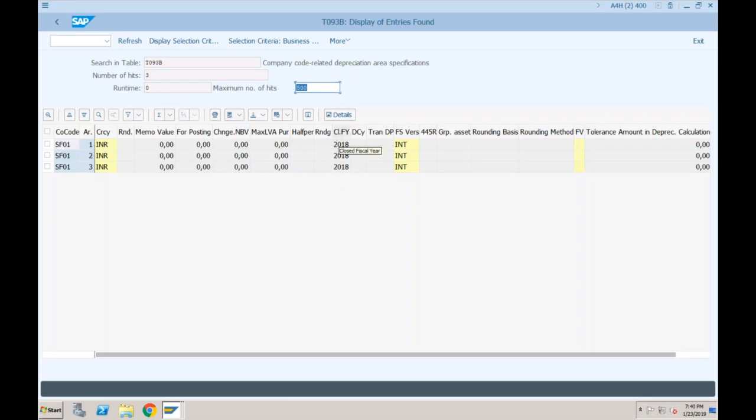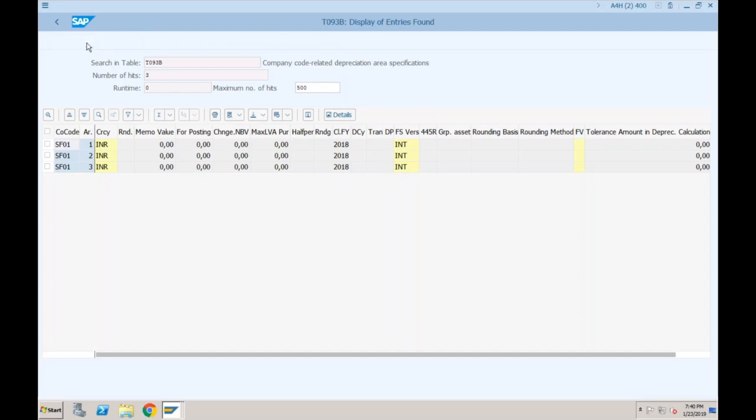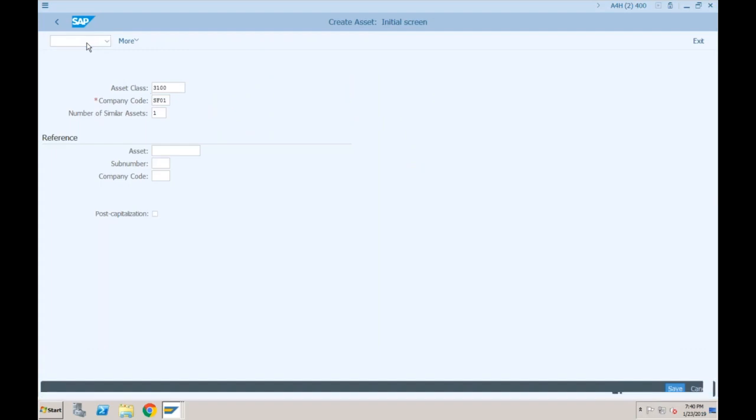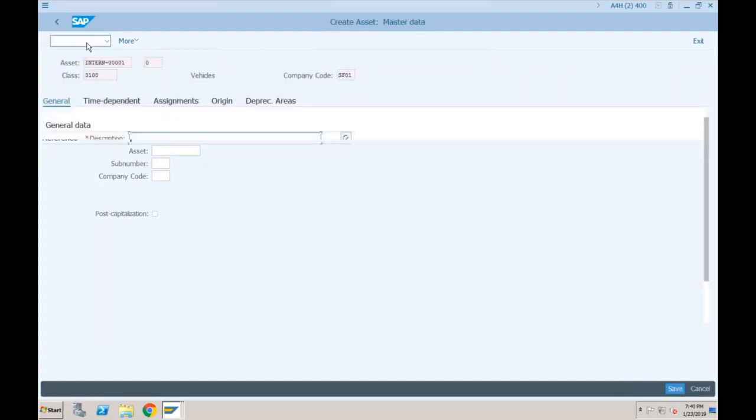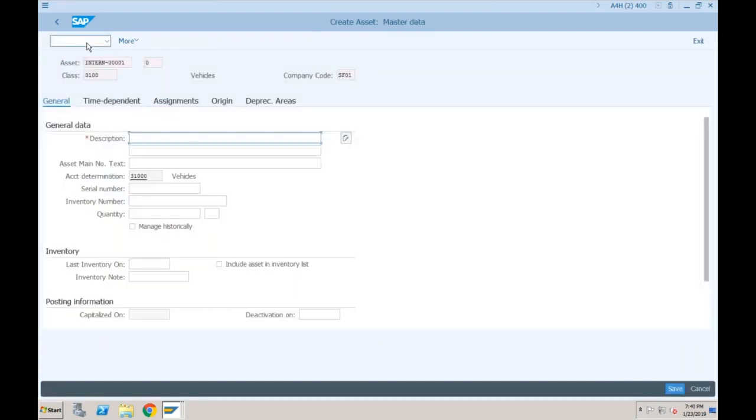Now since this error is solved, if I go to transaction AS01 again, the error that we were getting is no more valid, and if I press enter, the system is allowing me to go further and create the asset master. But before I go into the asset master creation, because it has already been 4 to 5 days since we did the configuration, I will quickly give you an overview of whatever we have done in the chart of depreciation till now from the asset accounting perspective.